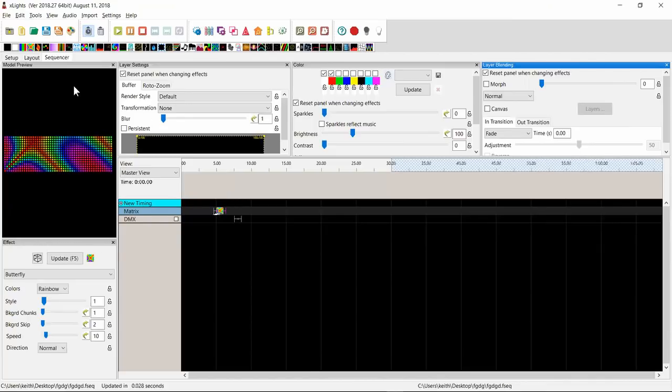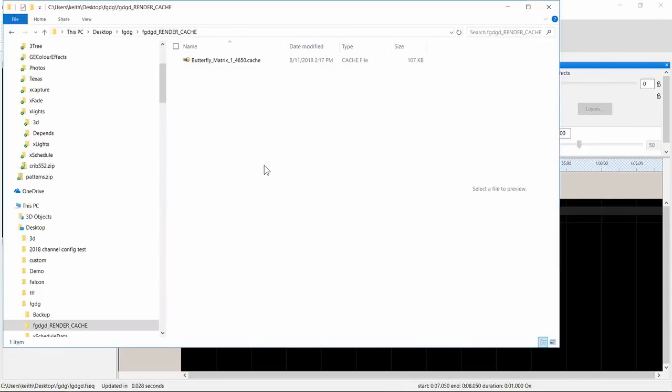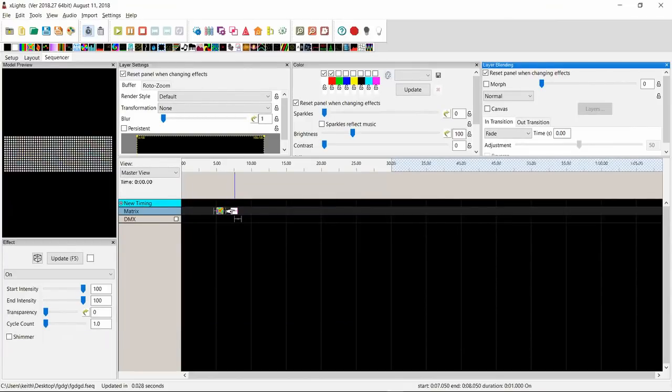Now, for some effects, that makes no sense at all, and then we don't cache it. So if I was to throw an on effect on here, you won't see an on effect come up in here. The reason for that is because it's actually quicker for us to just render the on effect than it would be for us to go into the cache and get the data and everything else. So you'll only see caches for things like butterfly and the plasma. I think the pinwheel does, the fan and the galaxy.